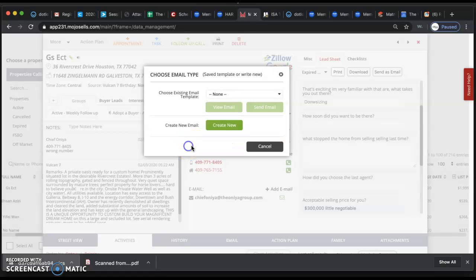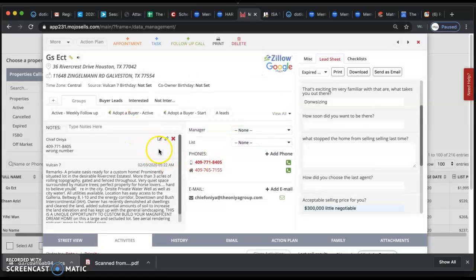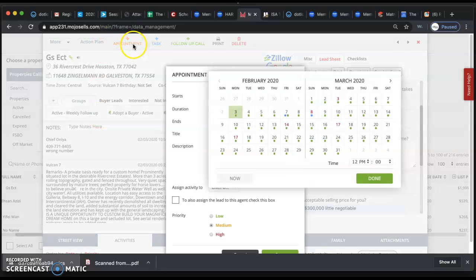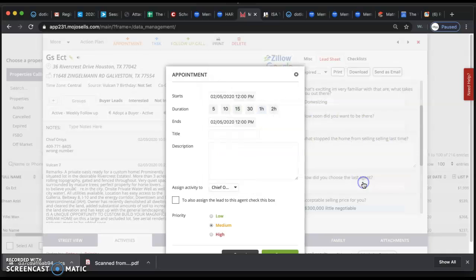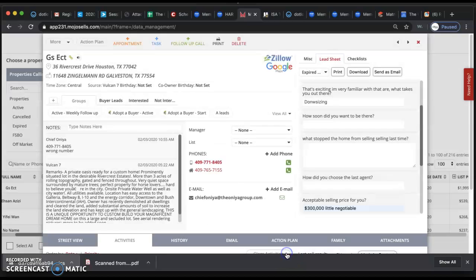And that's it. All right, let's say we set the appointment. I put the notes. They want to meet with us Saturday. First thing we want to do is go under appointments. We want to set the date. Say Friday. Put the time. Then you click done. Title: you want to put LA appointment for title. Assign it to Chief O'Nia. And put high priority. And that one's done.